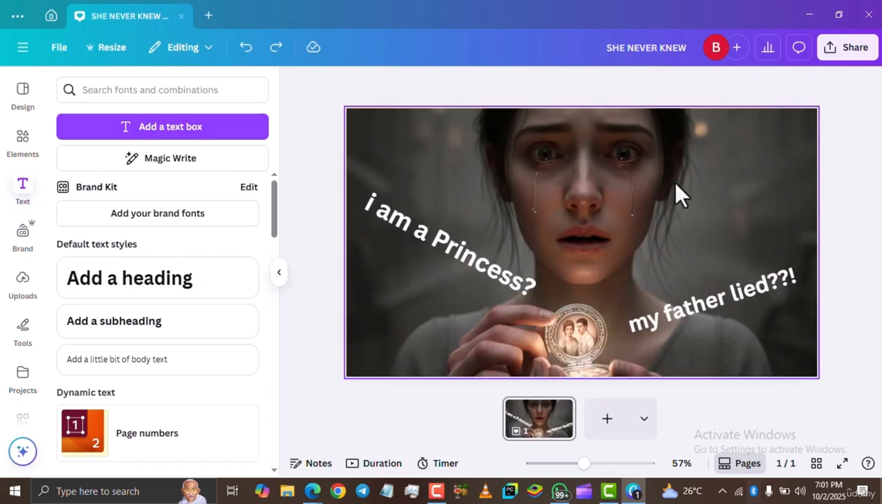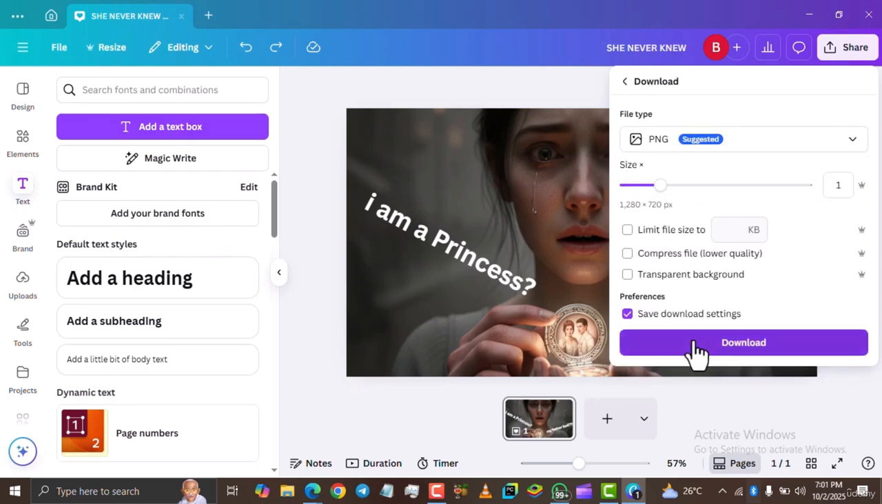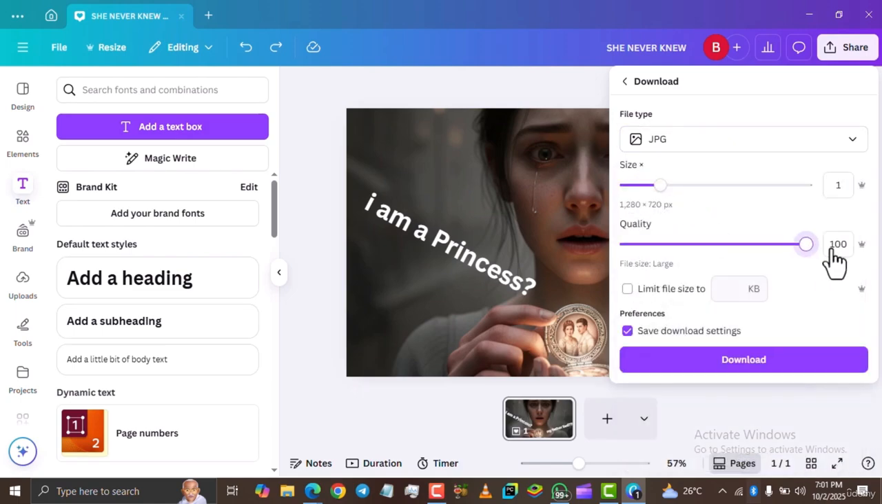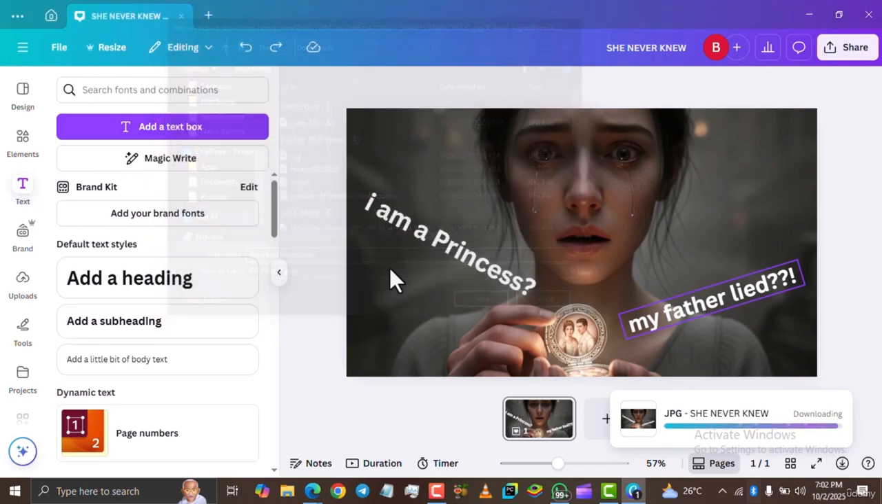Now, in order to download this, you click this share button right here and then you click download, and you can download this as a PNG file. Or you can decide to download it as a JPG file and increase the quality. If you're not using Canva Pro, you will not be able to increase the quality, but I am using Canva Pro. That's why I can do this. Then you simply download it. Very, very easy. I will just rename this to Elara test thumbnail. Good, and I've downloaded it.